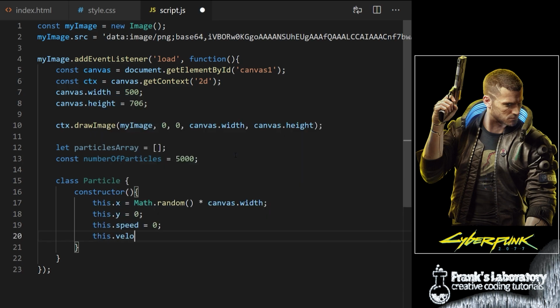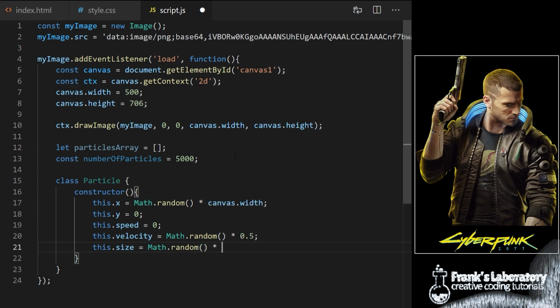Basically, here I have falling speed, which will be calculated based on brightness of background. So particles will fall over black areas very fast and over light areas of the image much slower. Velocity is here just to give it some additional randomness. I think it will look good. Particles will have random size between 1 and 2.5 pixels, for example.